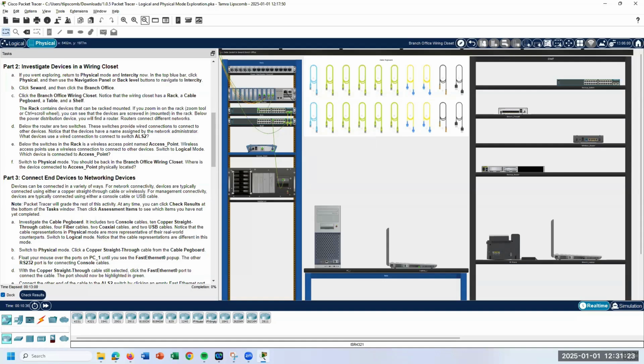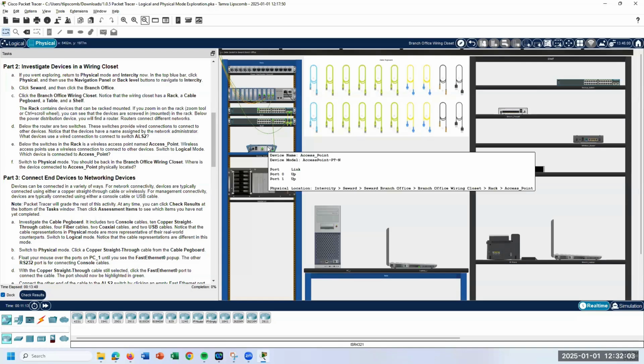Now, in this particular exercise, I'm helping you out a lot because you're brand new. As you keep learning a little bit more, I'll expect that you'll be able to answer some of these questions more on your own. Now, the next step that we see here: below the switches in the rack is a wireless access point named access point. Wireless access points use a wireless connection to connect to other devices. So we can switch to logical mode, we'll do that in a minute, and see which device is connected to the access point. But I just want you to make sure that you realize how you can find things. They're labeled, but you can also hover over them to see what they are.